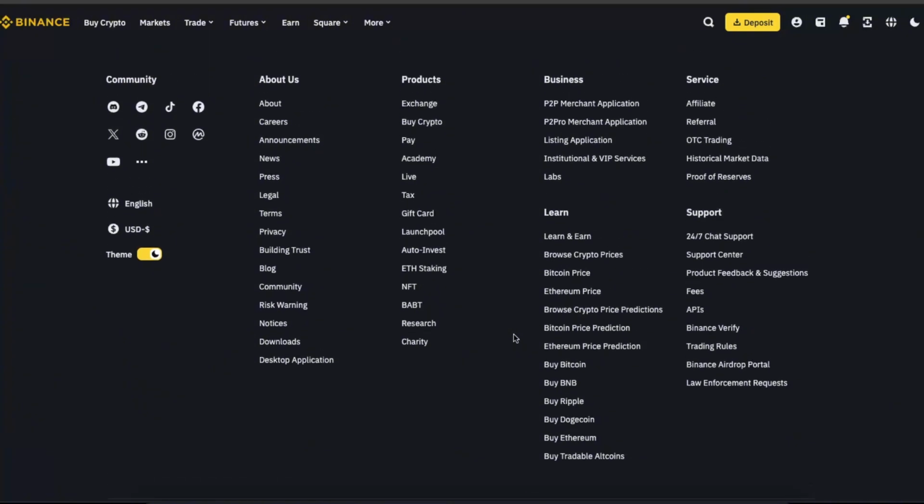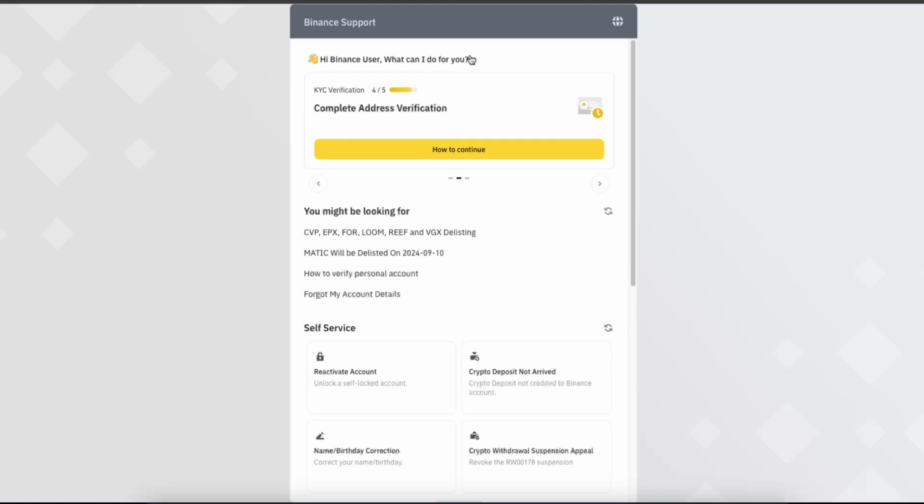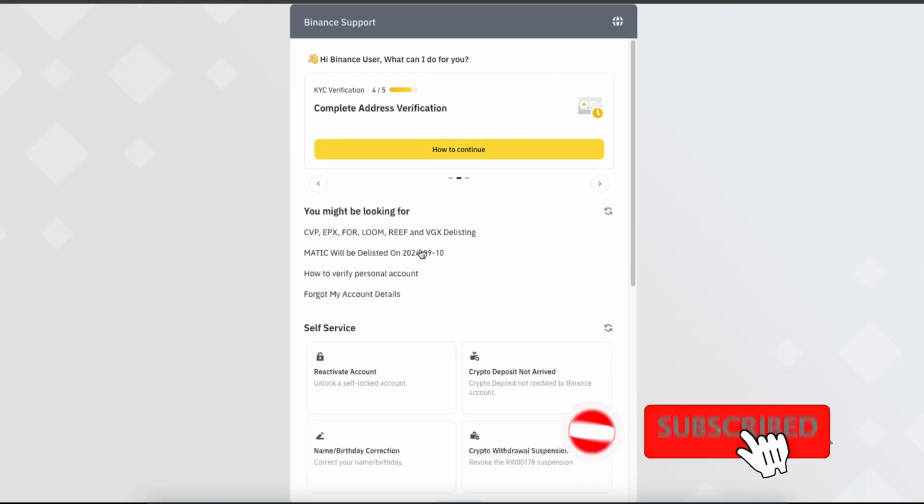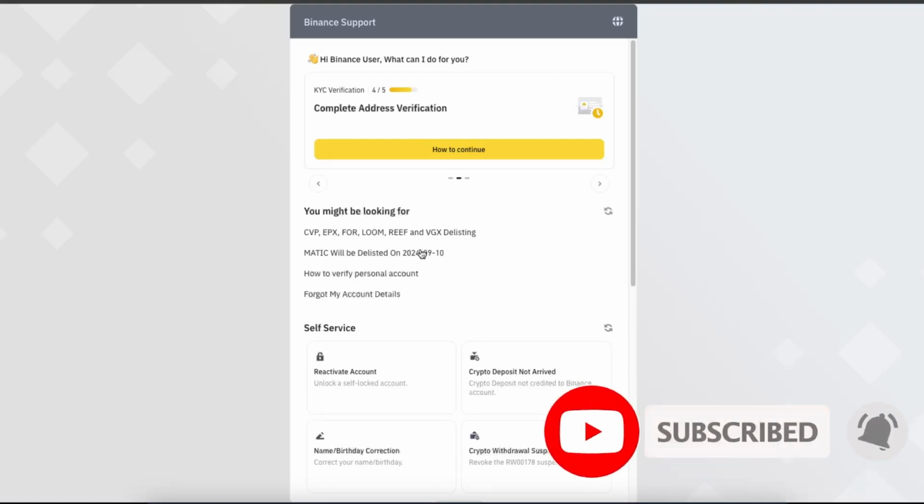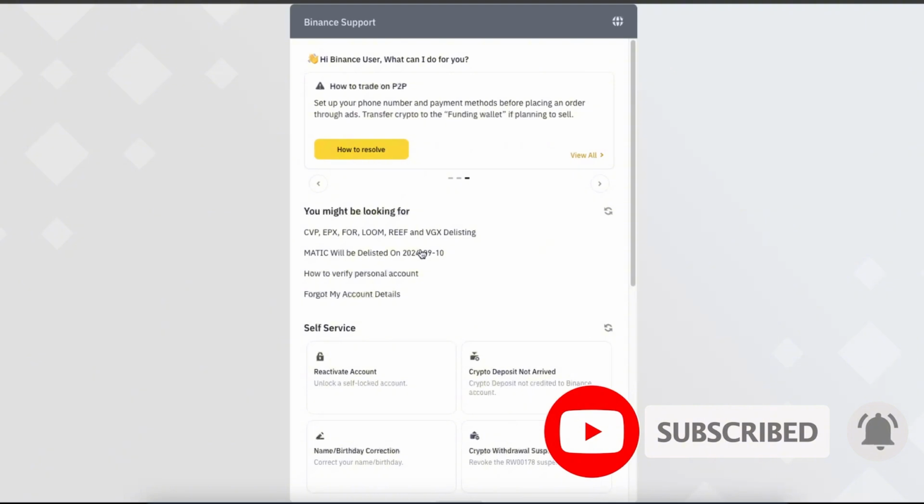Now, if you still don't know why it was suspended and it's still unavailable for you after 24 hours, you want to scroll down and click on 24/7 chat support, and you want to contact them. And after you contact them through here, maybe they will tell you why it was suspended. So, you can solve your problem.